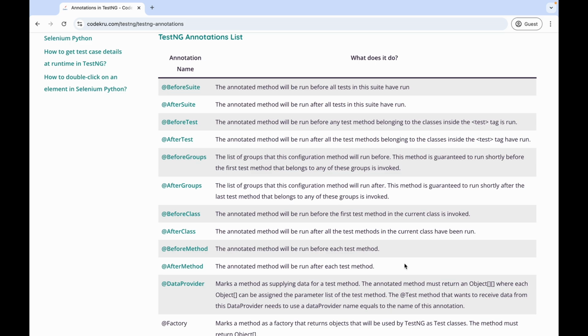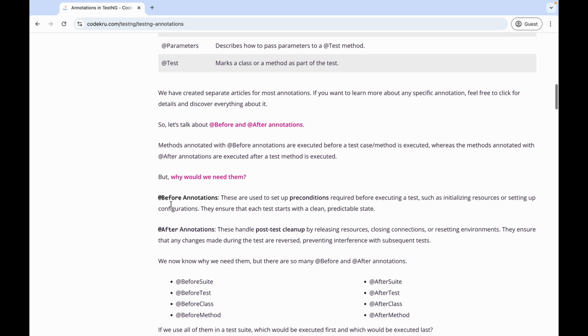But before that, I want to tell you, why would we even need them? Why would we even need before and after methods at all? So if I scroll down, I'll see that before annotations are used to set up some preconditions, like setting up configurations or initializing the resources. So this ensures that each test case starts with a clean and predictable state, and after annotations handle the post cleanup activities like releasing the resources or maybe closing some database connections as well. So they ensure that any changes made during the test execution are reversed such that it prevents interference with subsequent tests.